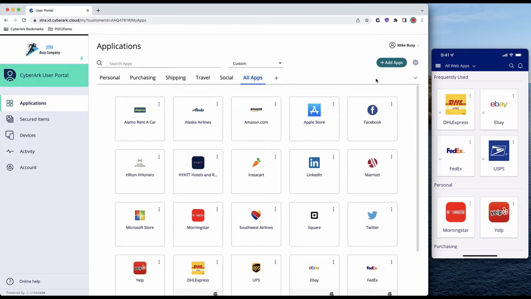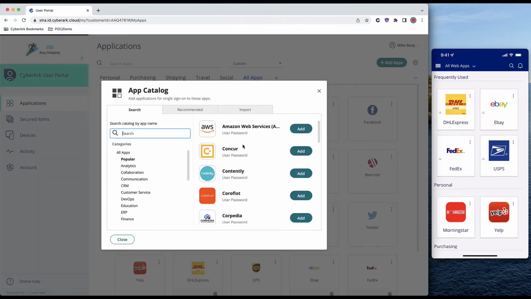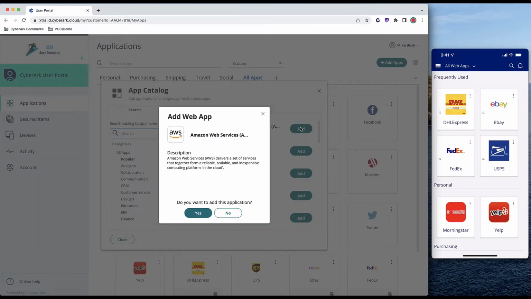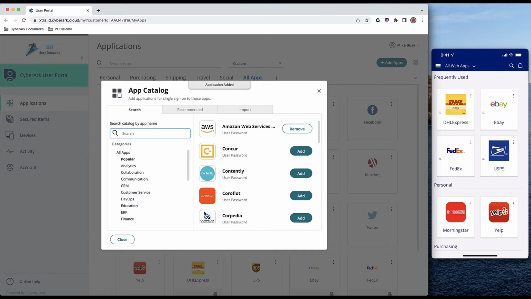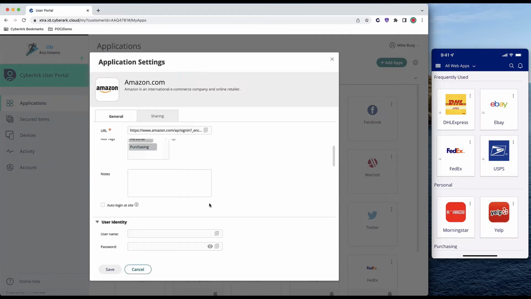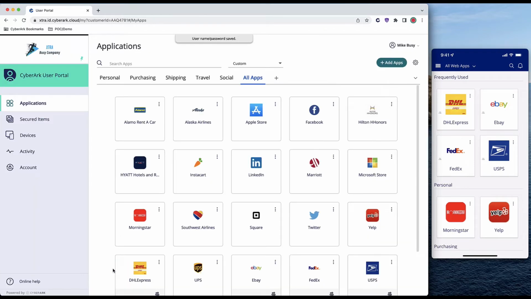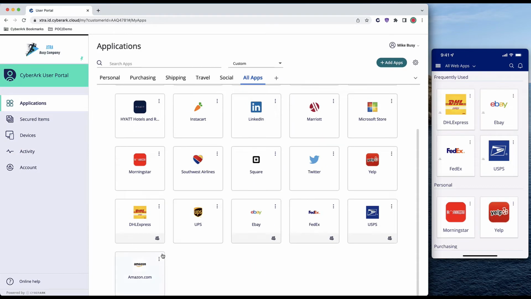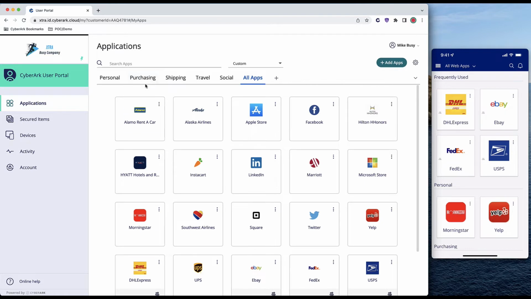Now, what happens if Mike doesn't have an application that he needs? Well, he can just simply add the application from a large catalog of pre-existing applications. And then all that he'll need to do is just populate the username and password for that application, and then he'll be able to use it. Now, additionally, he can save that application, and then he can drag and drop it into whatever folder he wants for easy organization. In this case, we'll put it into purchasing.